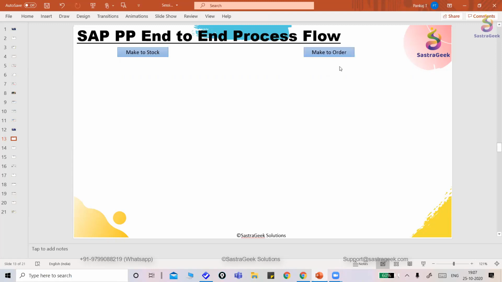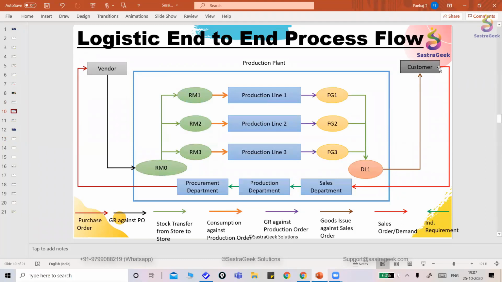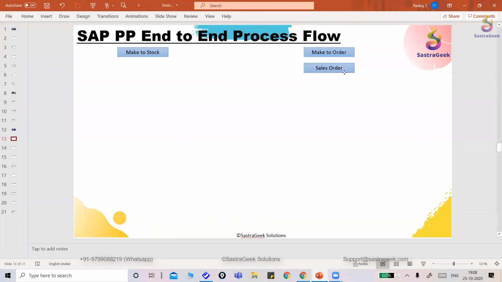As we said, in the make to order scenario, the first step in the system is the sales order. Unless there is a sales order, we cannot start our production planning. We already have master data created in the system for the finished material, and the customer sends a sales order. That's what we discussed in the process flow: the customer comes up with some requirement. If there is no requirement, we are not supposed to start production. So in make to order, we wait for the customer sales order.